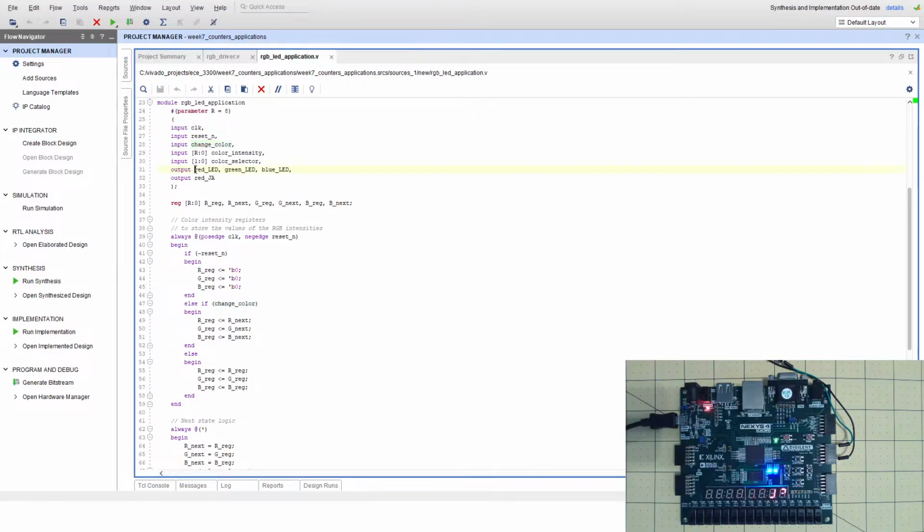And here I'm generating one for the red LED, one for the green LED, and one for the blue LED, and I'm going to connect them using the constraint file. As well, I just want to show you that I'm also going to output the signal so that we can see it on a scope.